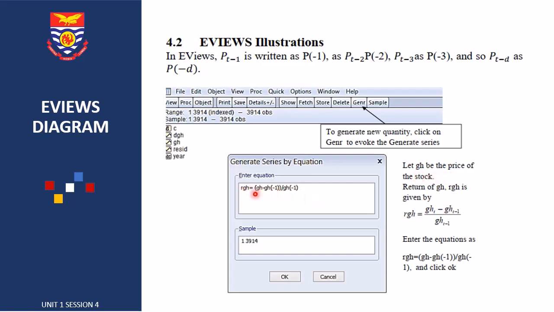So after entering this equation into the dialog box, we are good to go. When you click OK, given that you have already loaded your data set into eViews, I think the first thing to consider after opening the interface is to load your data. So the data loading has to do with this portion. So here, these are the data. We have the data titles C, DGH, GH, and so on.